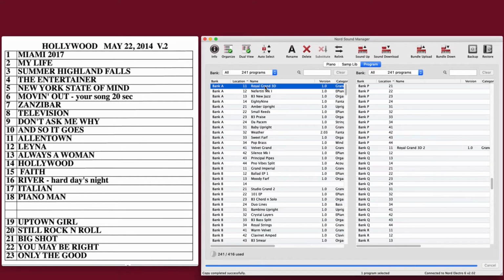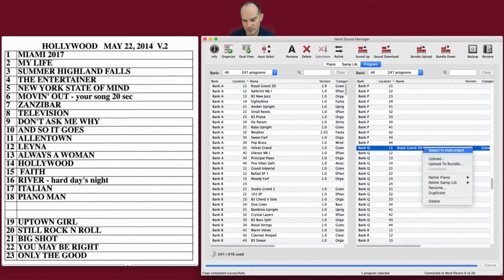And now I have my original Royal Grand 3D untouched, and then this is my Royal Grand 3D 2. It appends a 2 there because on this list you can't have a program with the same name. It just can't happen. It's invalid if you do. So I will right-click and rename it.